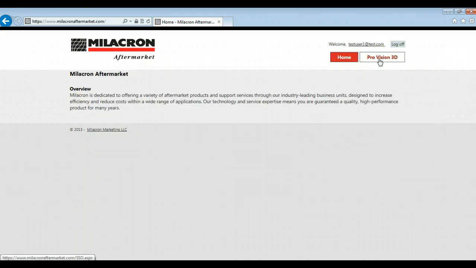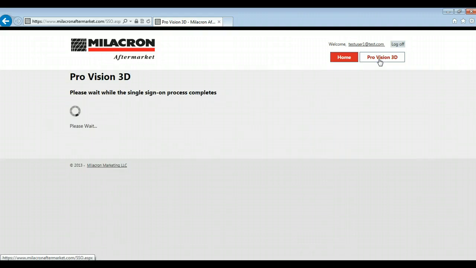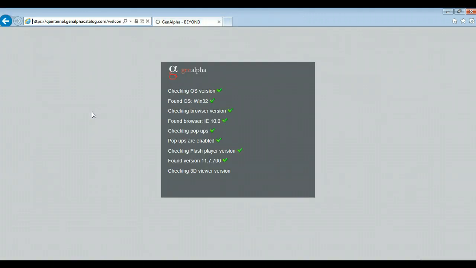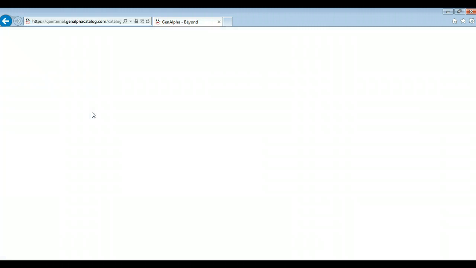So we have a link here on the upper right hand side that shows the access to ProVision 3D. The customer will be able to click on that. We'll complete a single sign-on process, so it's a secure sign-on. We'll be passing a token between the Milacron network and the Gen Alpha network, and Gen Alpha is the group that's helping us create the ProVision 3D catalogs.